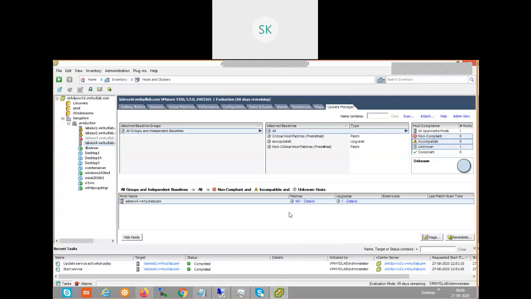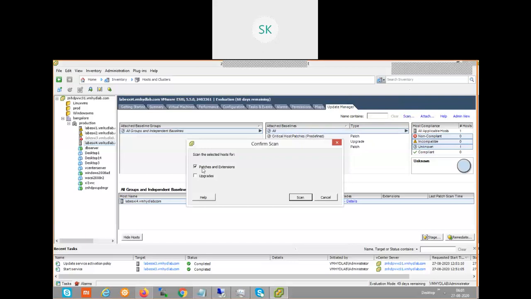Now scan. What do I need to scan now here? Scan for host patches or upgrade baseline. I need to choose the second option. Click on scan. Now, what I'm going to do, click OK. I'm going to perform upgrades. So is that upgrade baseline compatible or not? The scan is going to check that. Click on scan.